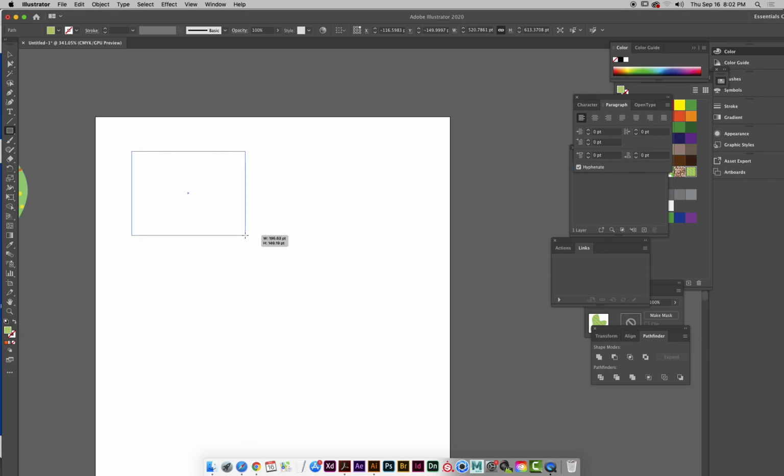So first of all, technically, how you produce a gradient in Illustrator. So if I select down here at the bottom of the tool panel, you can see that I have 3 choices.